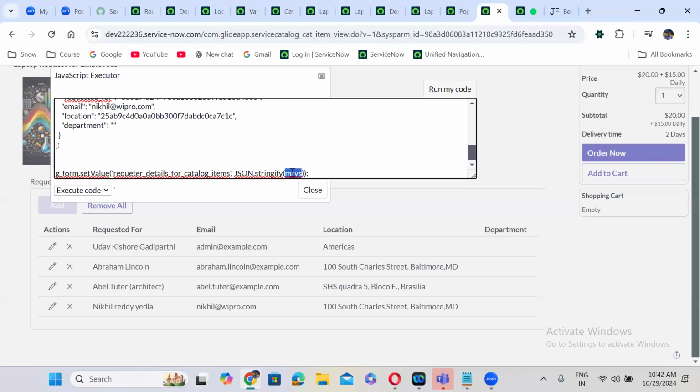If you want to get the value, you have to use g_form.getValue, multi-row variable set name. If you want to set the value, you have to use g_form.setValue, multi-row variable set name, JSON.stringify. You have to convert the array into string. Getting my point?